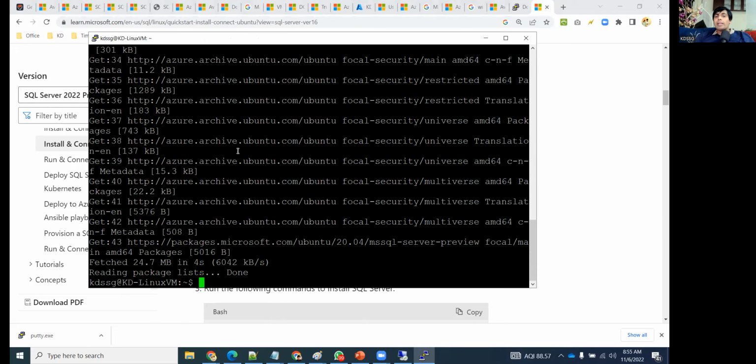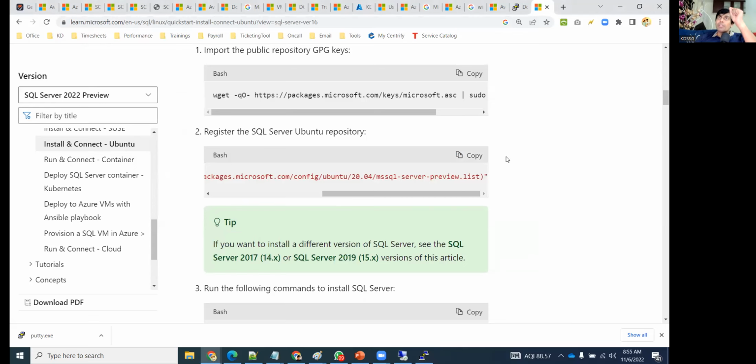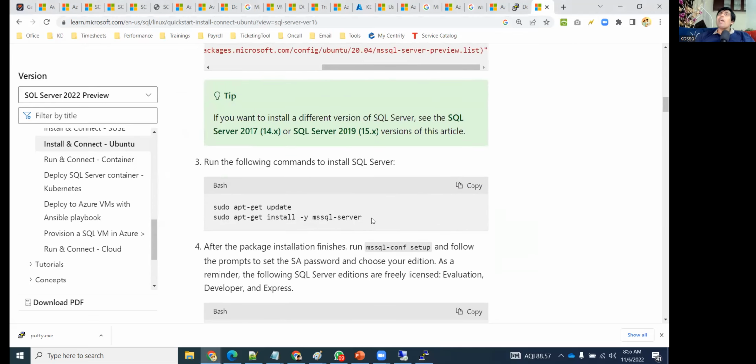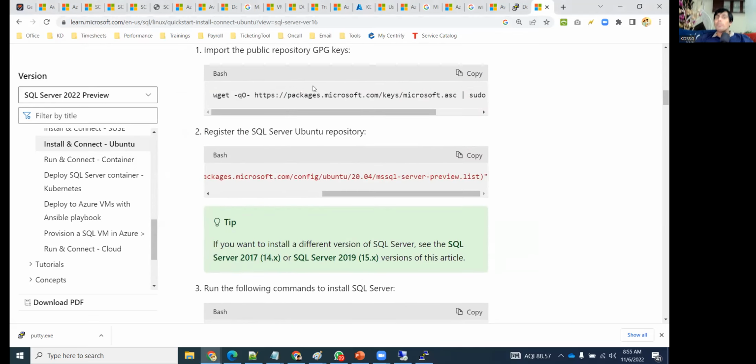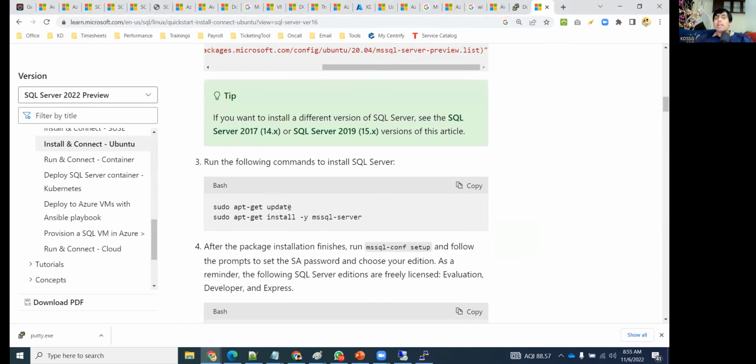Yeah, so it installed some needed packages and it verified that the media location is available or not. So now it's time to install SQL Server. First command will do GPG keys. Second command will verify the media directory, Microsoft media location is proper or not. And third command will start the installation.